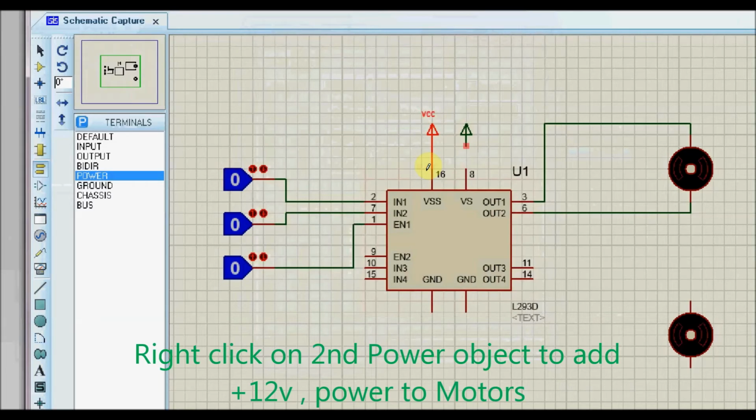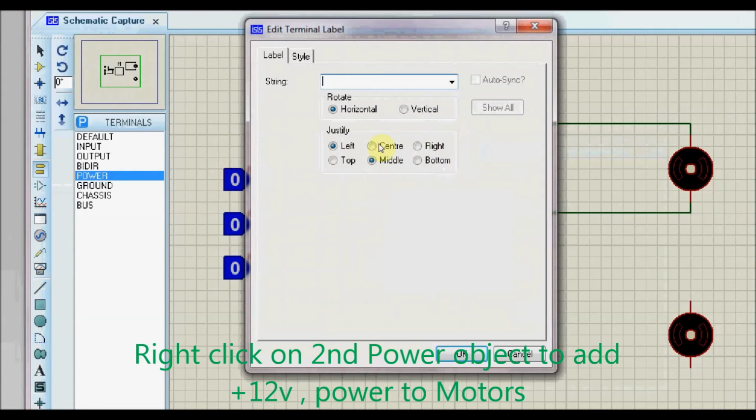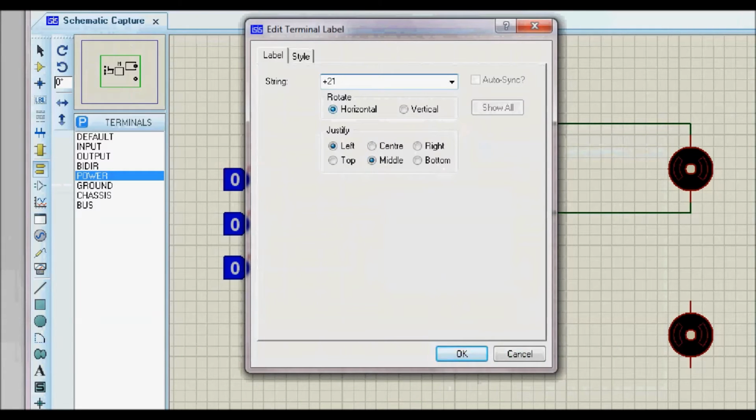And this is the power source for motor. Pin 8 is the power source for motor, that is usually 12 volt. Right click, edit properties, and then under string enter plus 12 volt.